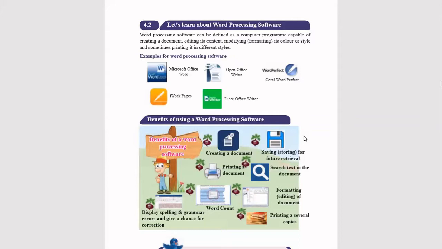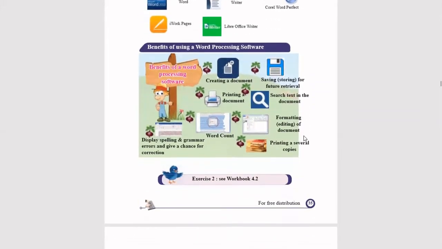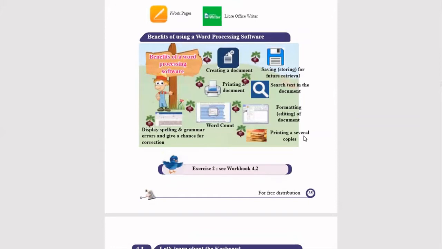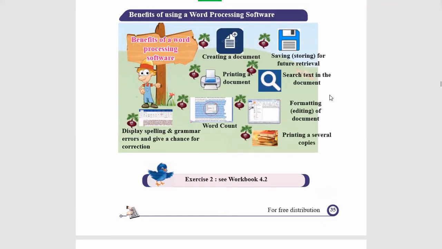Then we'll discuss the benefits of using word processing software. One thing is creating documents, as we discussed. You can save those documents for future reference. You can also do printing. If a printer is connected to your computer, you can just print it. In a Word document, you go to File, Print.